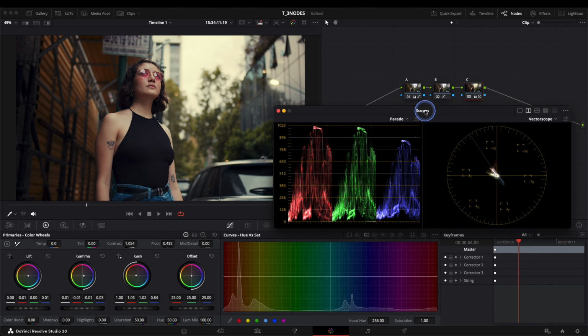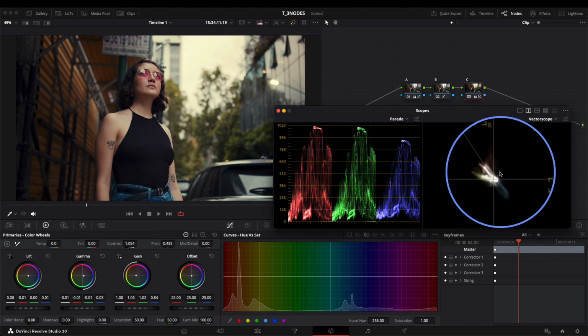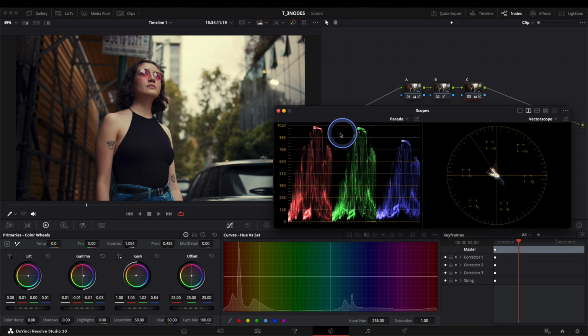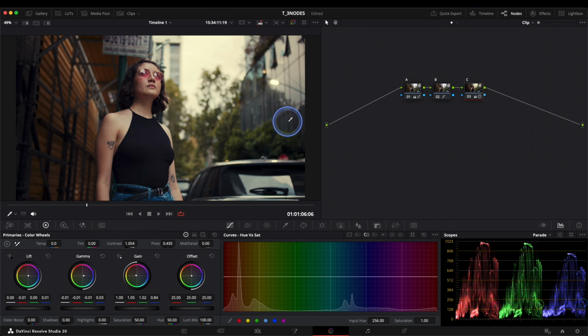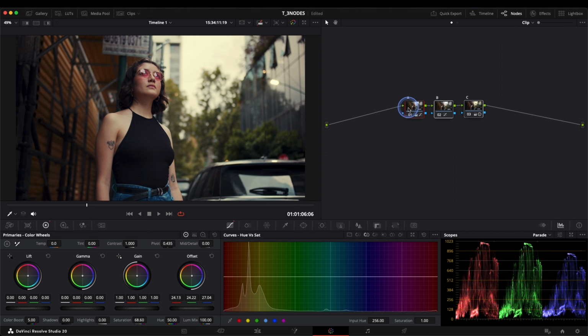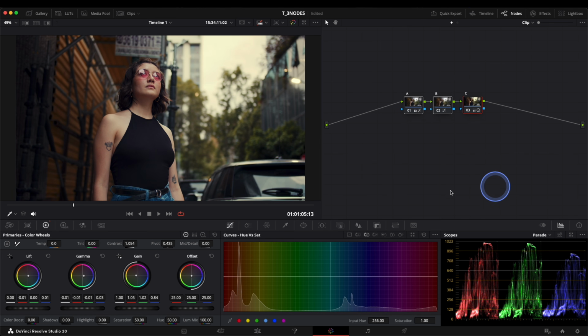Check the scopes. Everything is in place. No clipped highlights, color is balanced, and yeah, there's a slight cast in the shadows, but it works. It feels natural and filmic. We achieved a beautiful cinematic look with just 3 nodes. And remember, this technique is amazing for learning and experimenting. Doing this helps you really understand each tool.